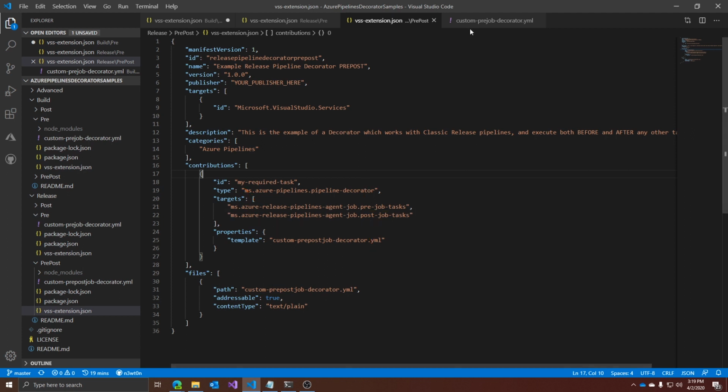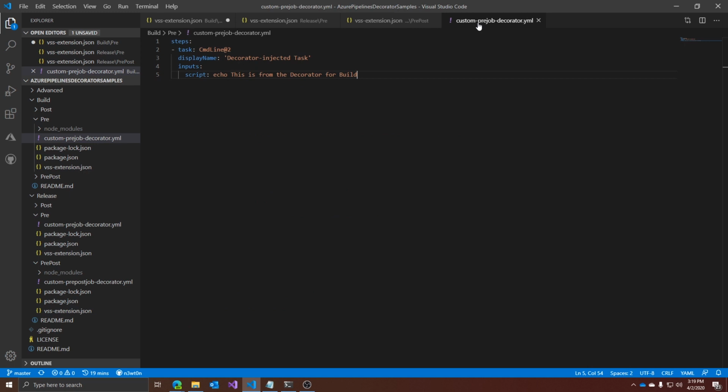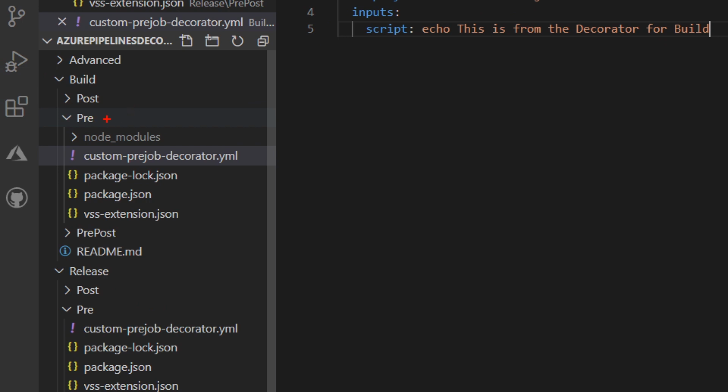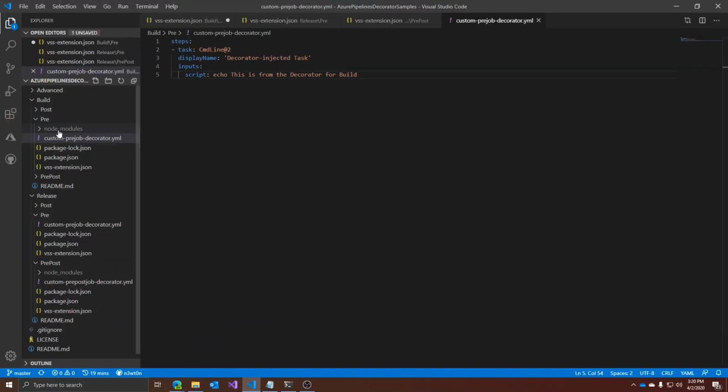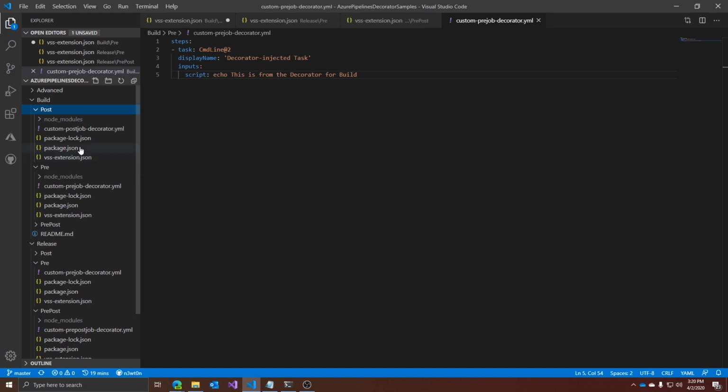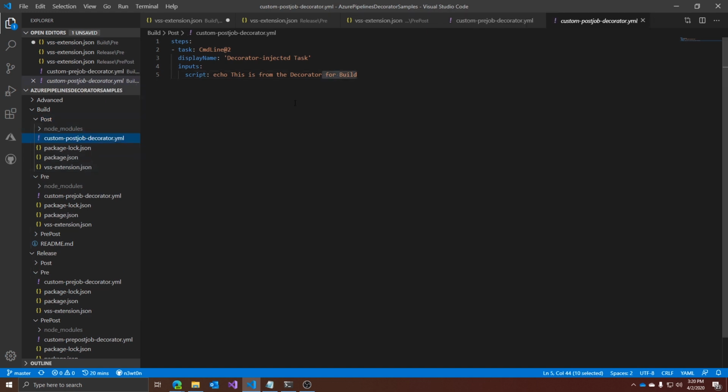And talking about the YAML file, this is just one of those. As you can see, it's basically a fairly standard YAML template for Azure Pipelines, in which you just define the steps and the tasks you want your decorator to inject. In this case, this YAML file belongs to the pre here inside the build. So this YAML file will be executed in a build context before any other task. The YAML file structure doesn't change if it's pre or post or pre-post. So we can see here in the YAML file of the post job, the YAML is exactly the same.